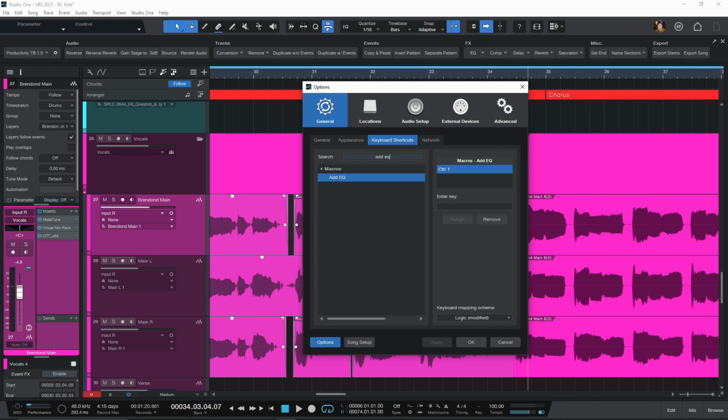And you can also do that same thing with the stock compressor. They've already made the macro there as well. This is fantastic, but I want to do this with a third-party plugin. I use Slate Digital's VMR all the time, and I want to add that to a macro so I can press Control 3 and it instantly loads the plugin.